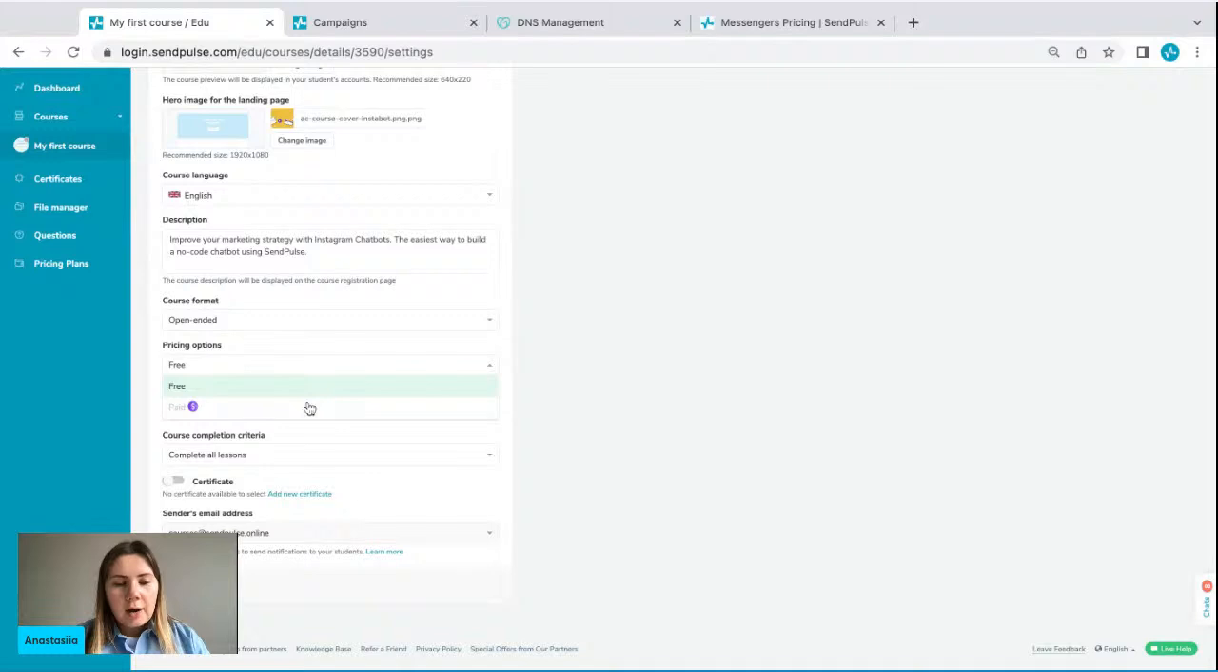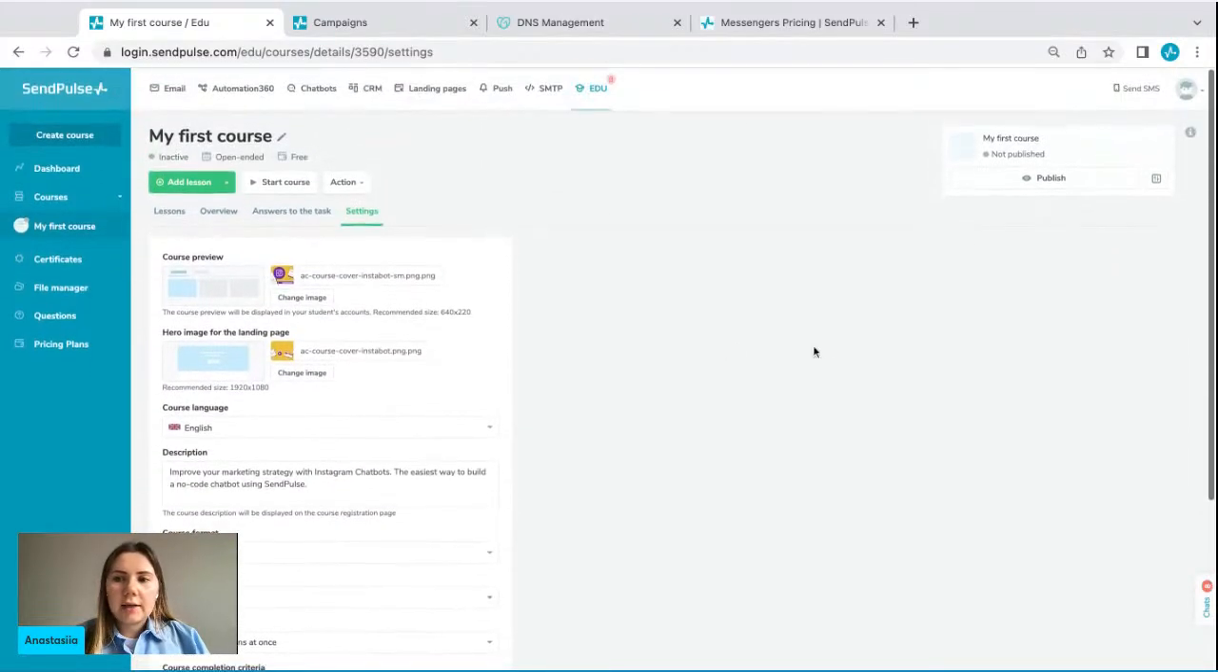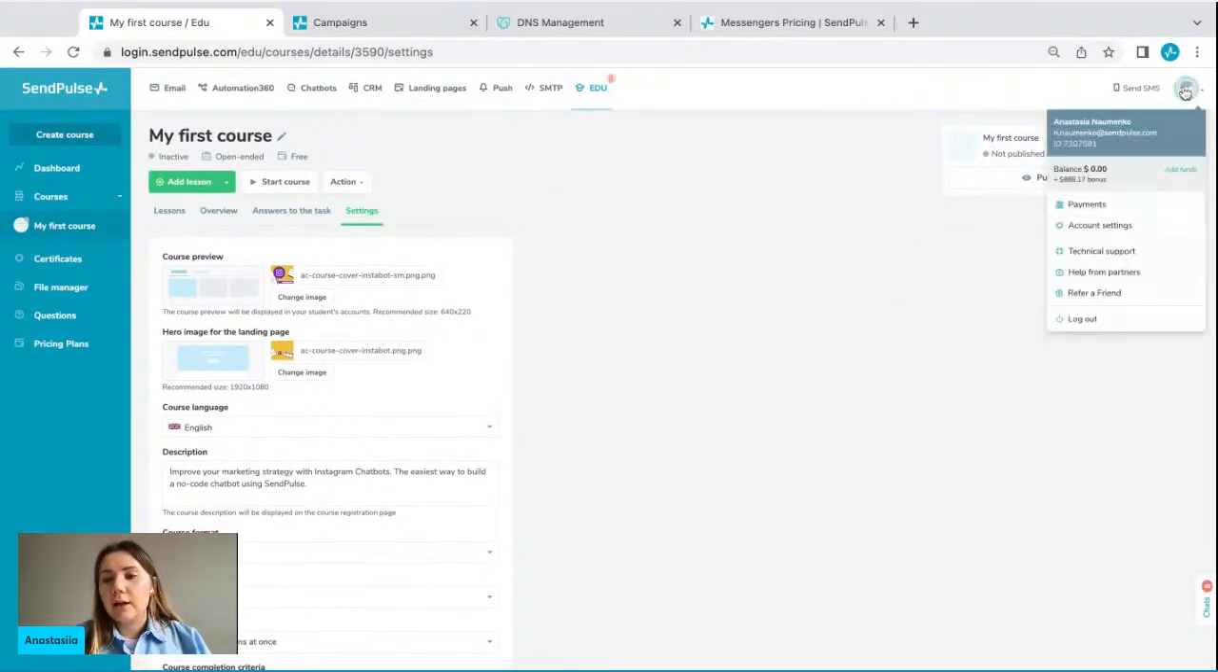Pricing options. We are going to make it free. As you can see, paid is available only on paid plans in the SendPulse. If you want to charge your students for your course and your materials, you will have to purchase the basic paid plan. And the available payment systems are set up in your SendPulse account. Just a second, I'll show you.